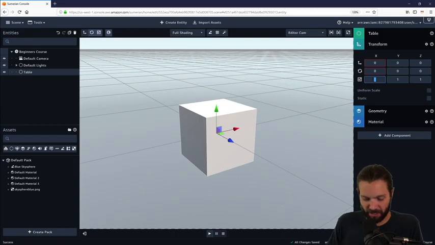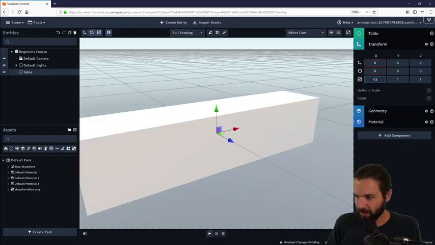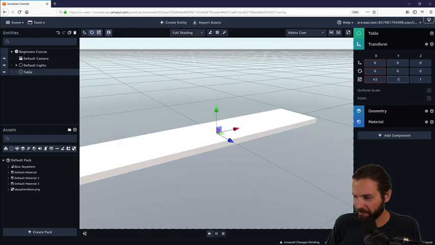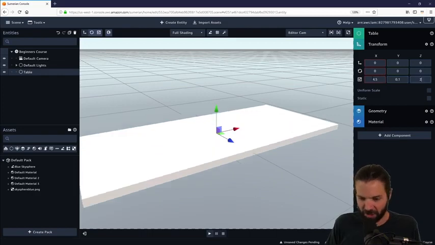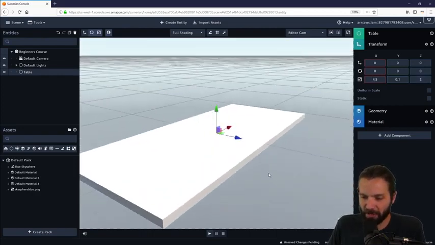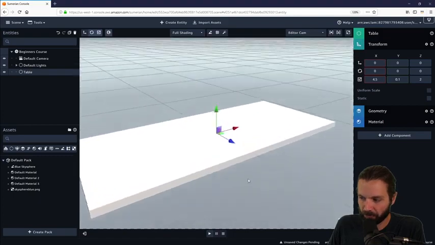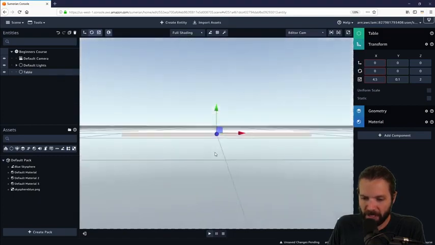All right, now let's change the scale of this. I want some exact numbers, so I'm going to go 4.5 scale on the x-axis. I want 0.1 on the y, because I want it fairly flat. And then 2. I want it 2 units wide or so. Okay, so that's my table.